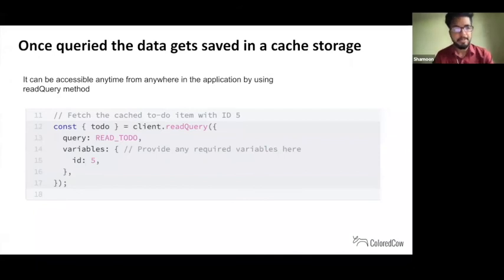Okay, so if the data changes, then how do we fetch it? Does it automatically update the data, or do we have to make another request?